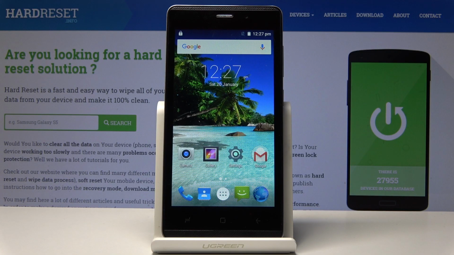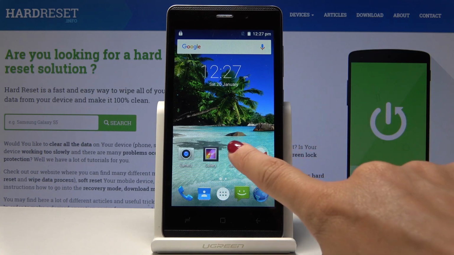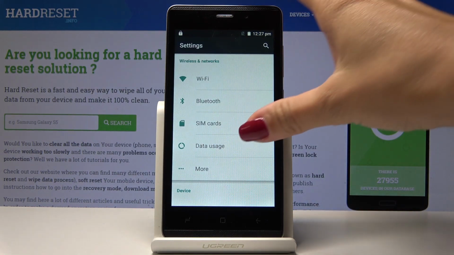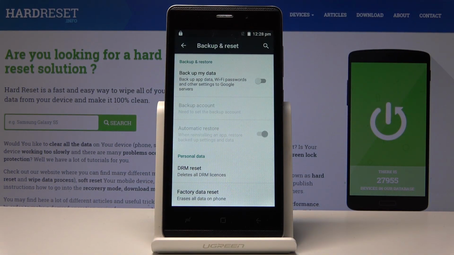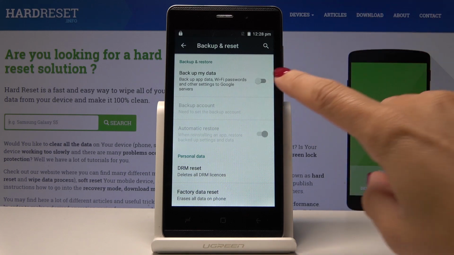Here I've got SPIPHONE A10 Pro, and let me show you how to activate Google Backup on the following device. So at first, let's open the settings, then scroll down, find and select Backup and Reset, and here simply activate Backup My Data by tapping on the switcher.